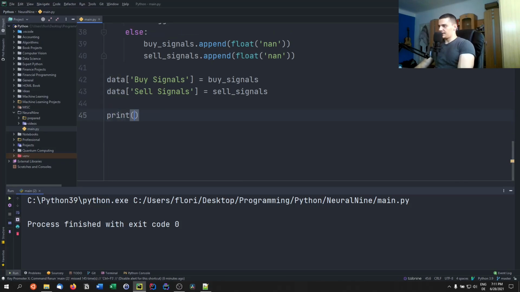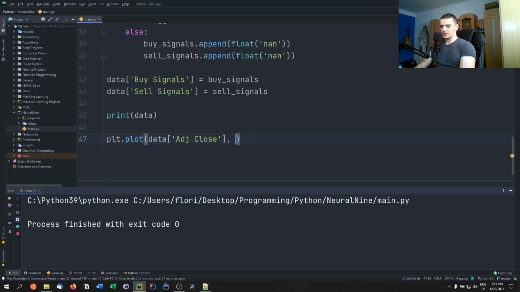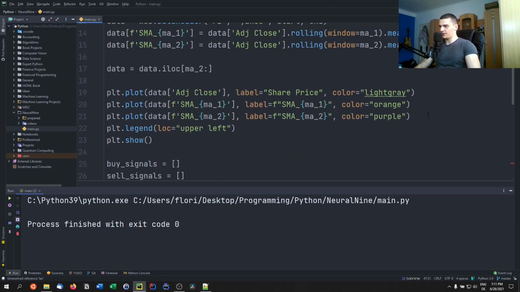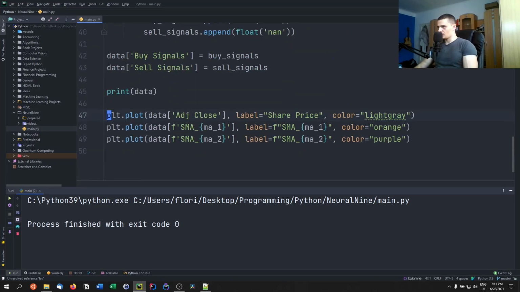So we can print the data, yes, but before we just go ahead and print the data, we're also going to plot everything. So we're going to say plt plot, and we're going to start with the basic adjusted close values. So just adjusted close, and the label is going to be share price. By the way, I think we can just copy at least these 3 lines here with slight changes, because we don't want to have a color here necessarily. We're going to say alpha equals 0.5. This is basically just transparency here.